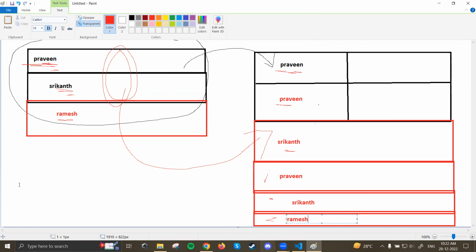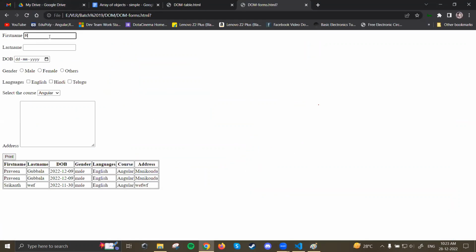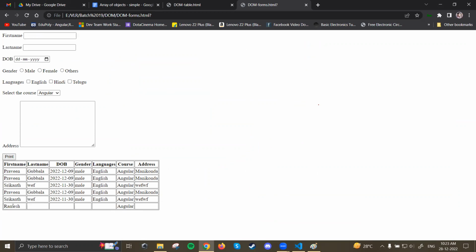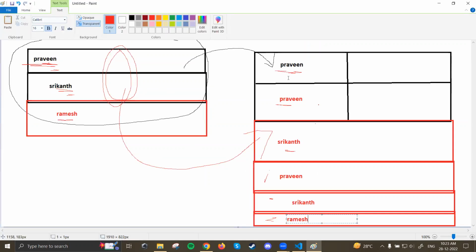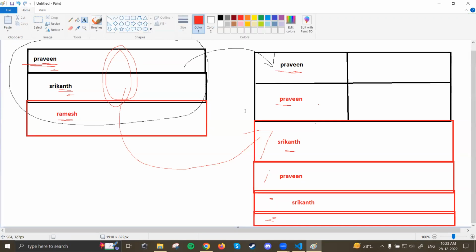So Praveen and Srikant has come. Now let me add Ramesh as well. What will happen? Praveen, Srikant, Ramesh is added below. Okay. So to avoid this thing, I'll just tell you what is to be done here.